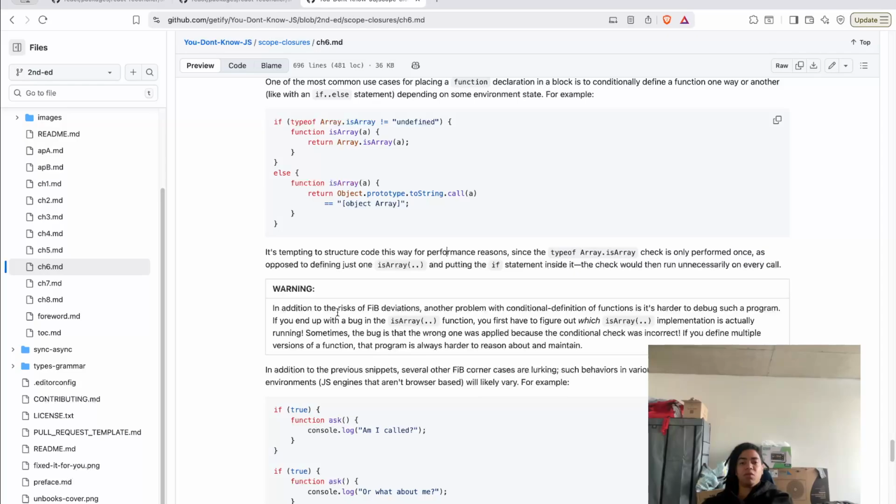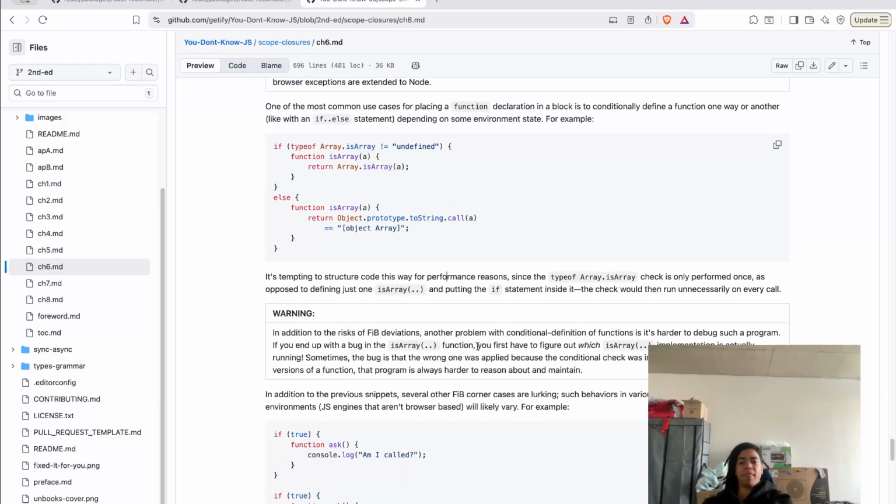In addition to the rest of the deviations, another problem with conditional definition of functions is that it is harder to debug. If you end up with a bug in the isArray function, you will first have to figure out which isArray implementation is actually running. Sometimes the bug is that the wrong one was applied because the condition check was incorrect. If you define multiple versions of a function, the program is always harder to reason about and maintain.